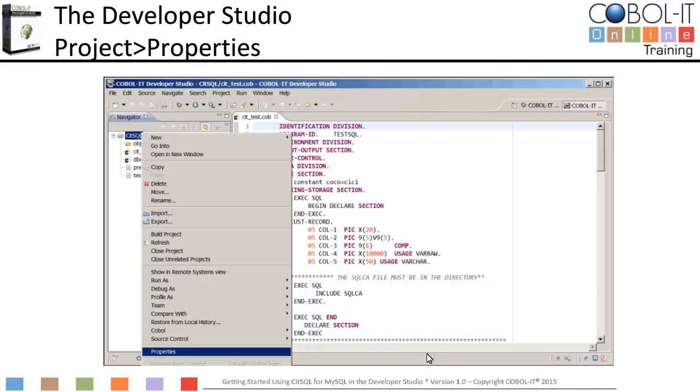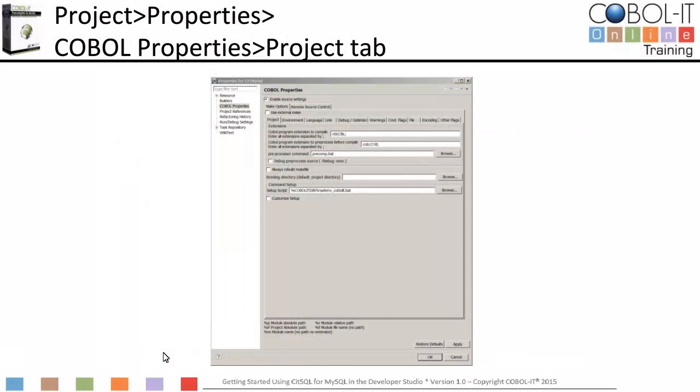Project Properties. Right-click on the project name in the Navigator window, and select Properties from the drop-down window. This will open the Properties screen. On the Properties windows, select COBOL Properties. On the COBOL Properties window, select Enable Source Settings to see the interface for setting project properties and compiler flags. There are 3 settings on the Project tab that we will be reviewing.